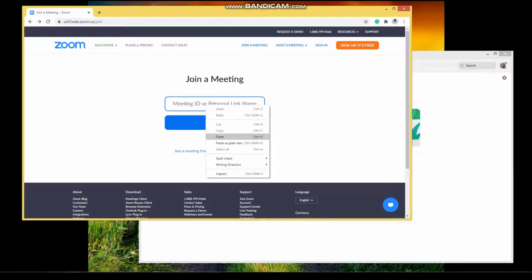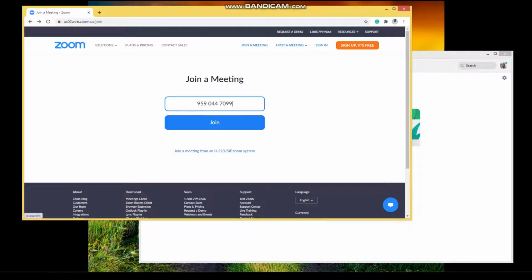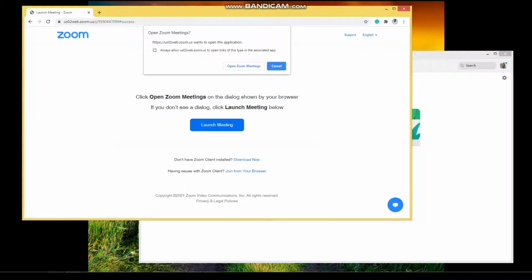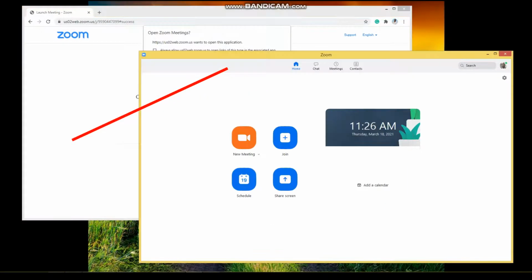There is a meeting ID that I've already copied. I'll just put it in, and then you click on join. Zoom will then ask you if it should open this Zoom application. So this is what this window means.